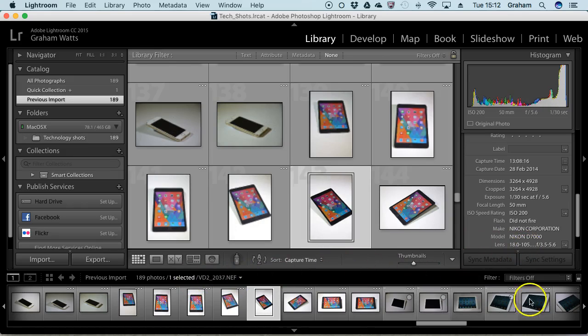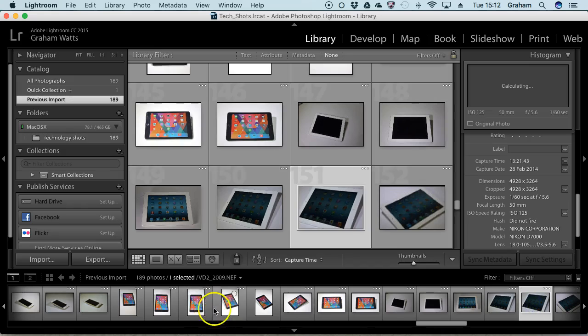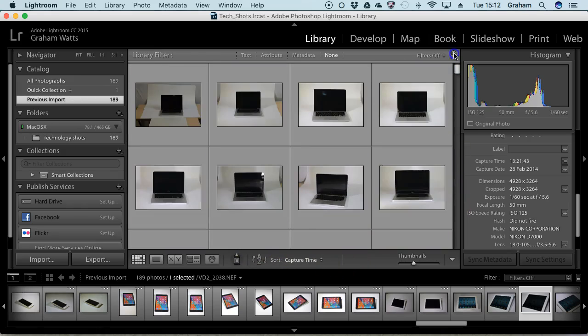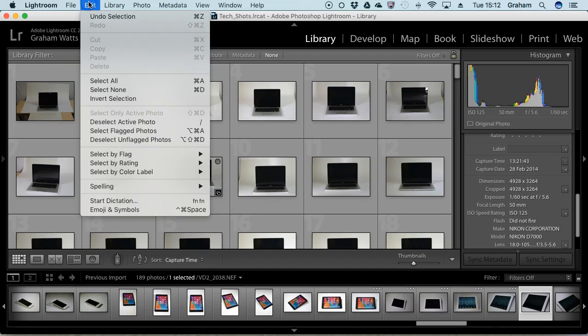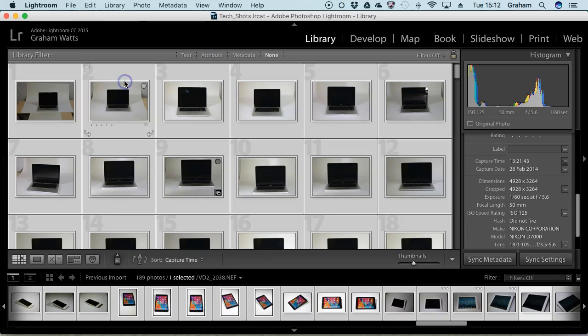So you can see a range of different formats like so. They've all got different names because they were all shot on different devices, but let's say all of these were shot in one shoot. My first task that I often do is to select all. So I'm just going to minimize the left bar there, and I'm going to go up to edit, and hit select all to make sure all of the images are currently selected.